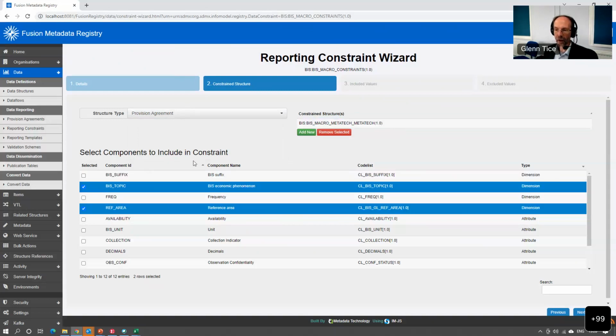So the selected components to include in the constraints. As we saw when we were looking at the overview, we were restricting the topic and the reference area. So it's just simply a quick question of ticking those. So those are the constrained values that we're actually going to use here.